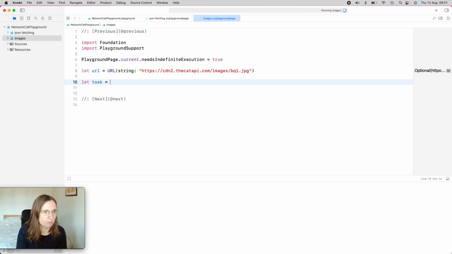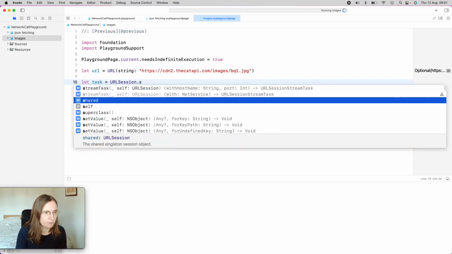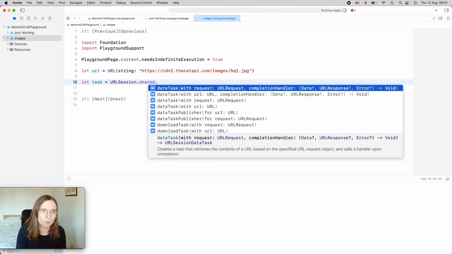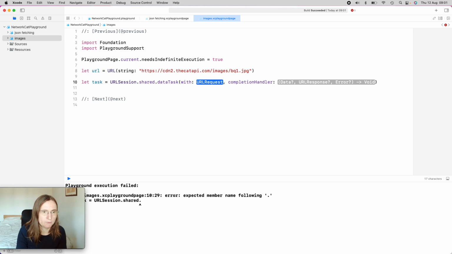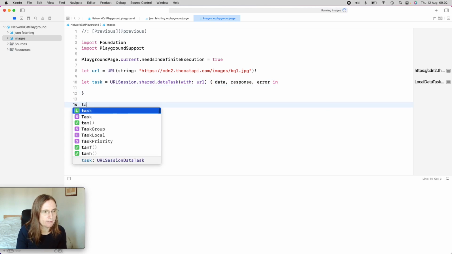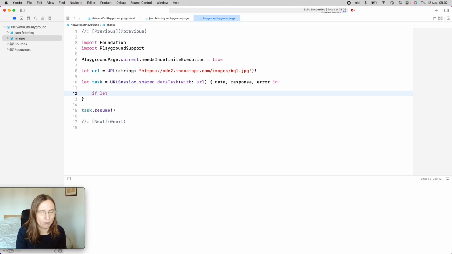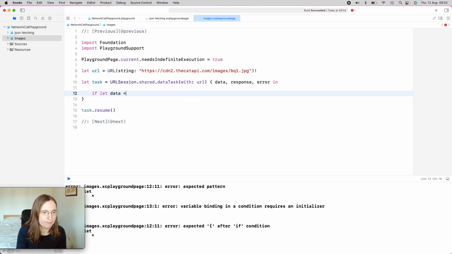Then I need to use URLSession shared dataTask with URL with completion handler for this URL, which I need to force unwrap. So now the returned data here, I should be able to transform to an image. So I also need to say task.resume. Again, this is optional, so I need to check if I have data, if that data has something.